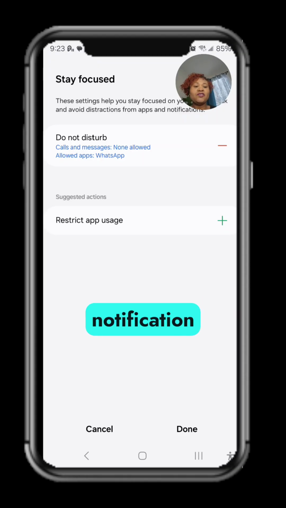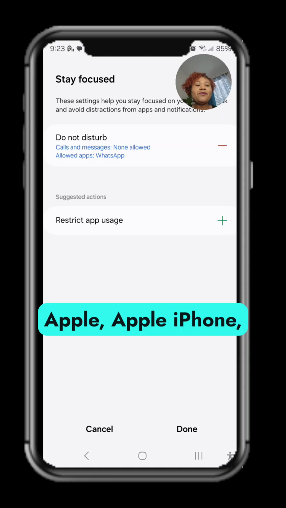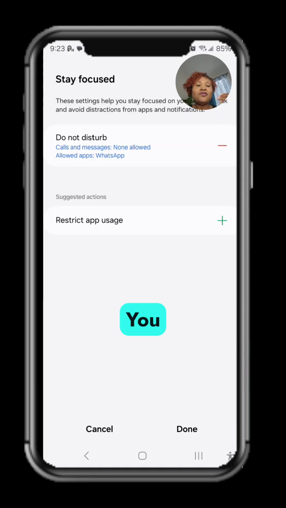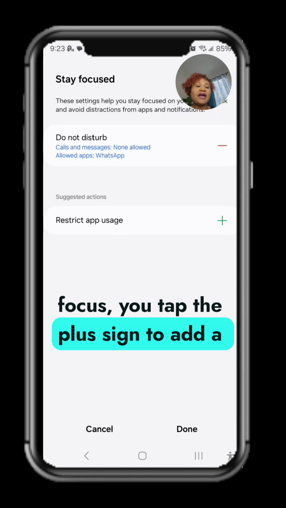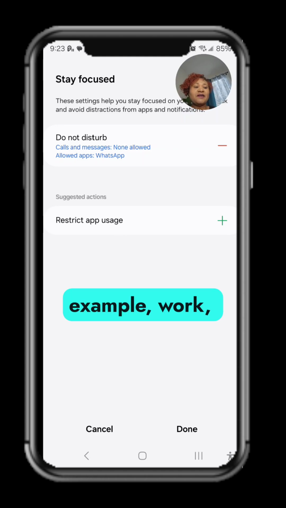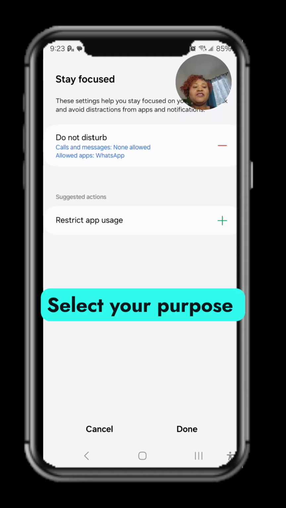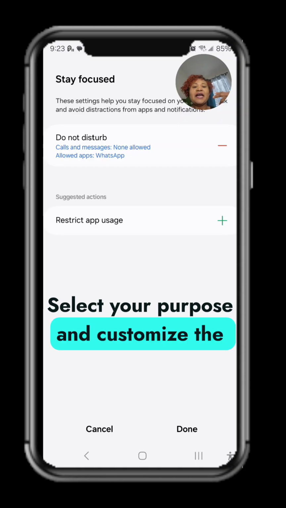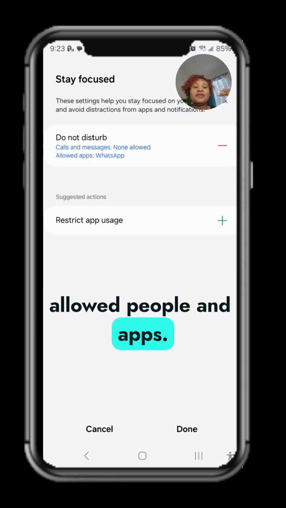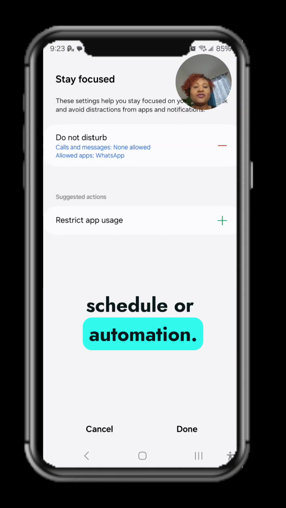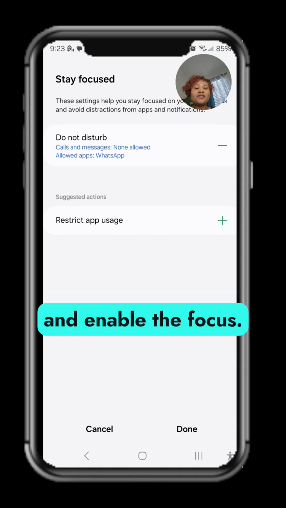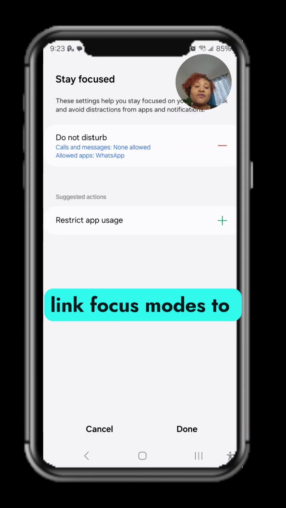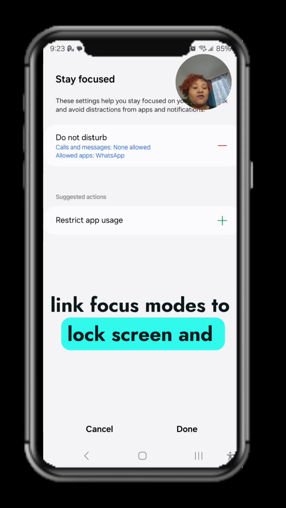personal notification profiles. For Apple iPhone, you go to settings, focus, you tap the plus sign to add a new focus, for example work or sleep. Select your purpose and customize the allowed people and apps. Tap add schedule or automation. Choose time, location, or app as a trigger. Save and enable the focus. You can link focus modes to lock screen and home pages too.